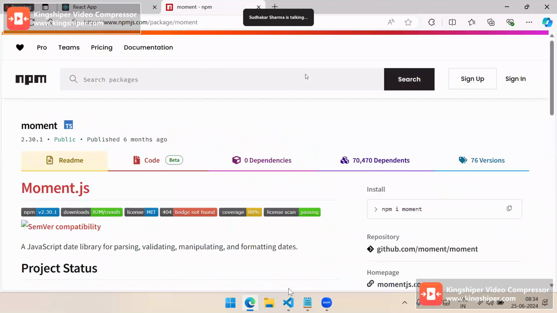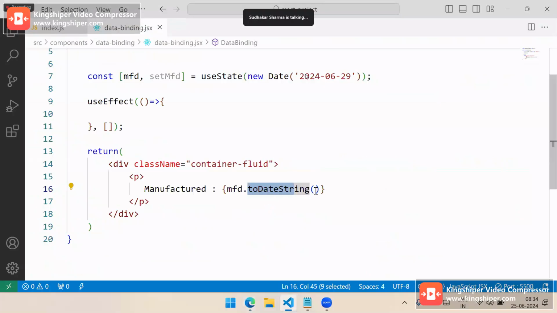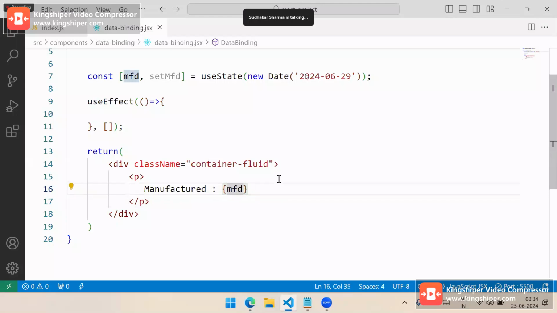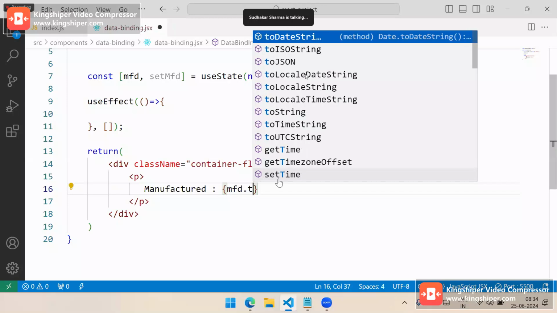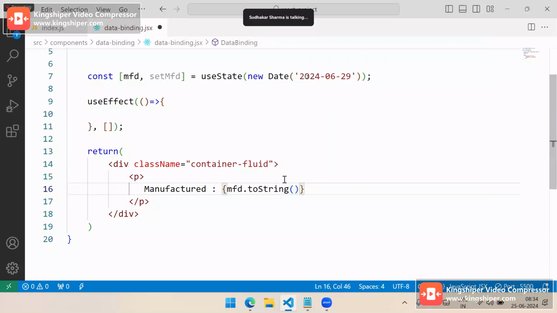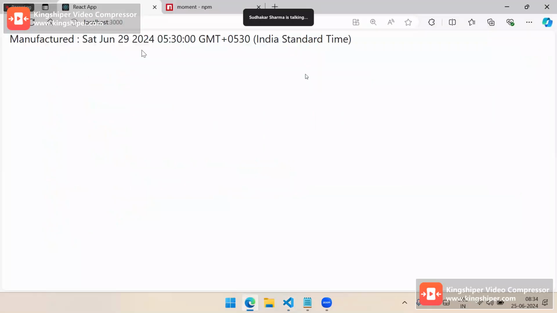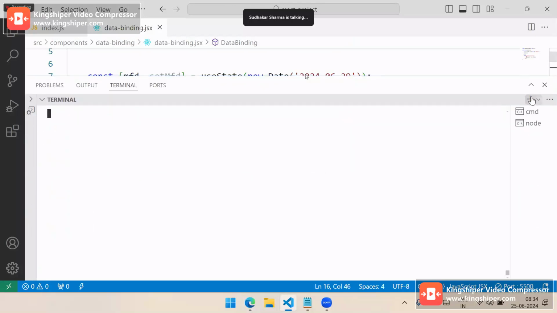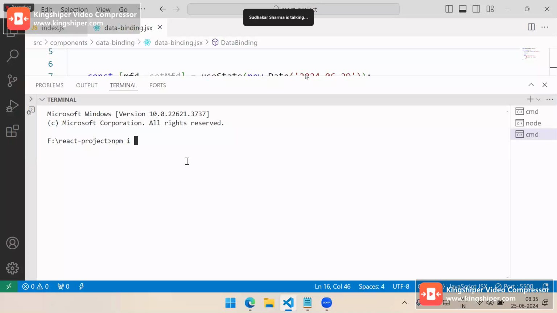Right. So now what you have to do is use this. MFD is manufactured, and you see that it is going to display the manufactured date here. And how do you display that? Usually we are using .toString, and toString is going to display it in this way. If we want to create our own format, then better install. This is the terminal. Open the terminal and install the new third party library. What is it? npm install moment.